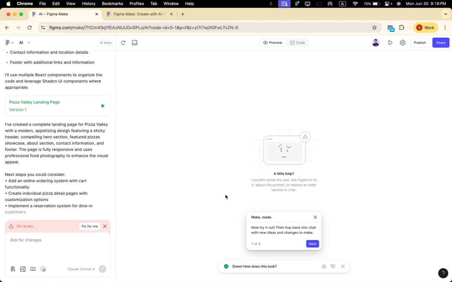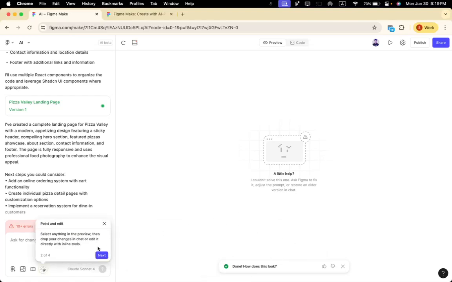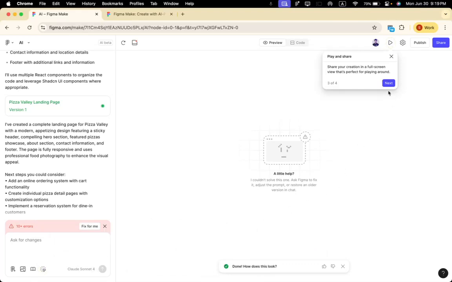Okay. I think it has created, and now if you can see that, make now, try it out and then chat. I'm not sure what these tooltips are, but actually they are now giving me the user onboarding. This is really bad, Figma. Again, I really wanted to see these things initially, and then here it says done. How does it look? And then I'm just going to do thumbs down because I can't see anything.